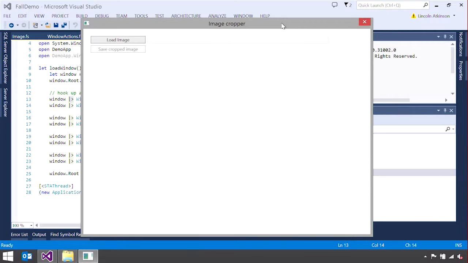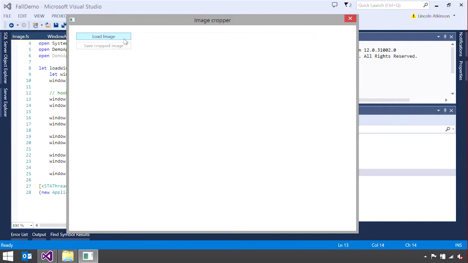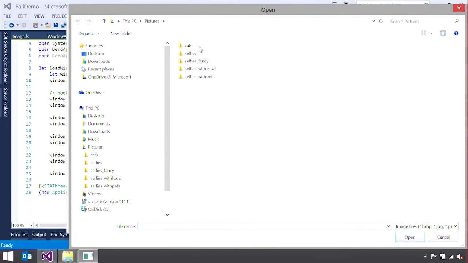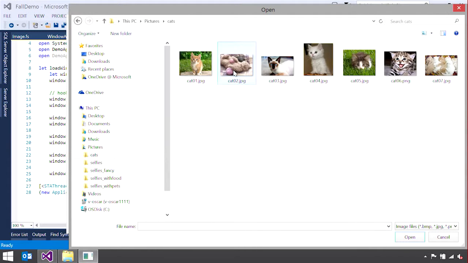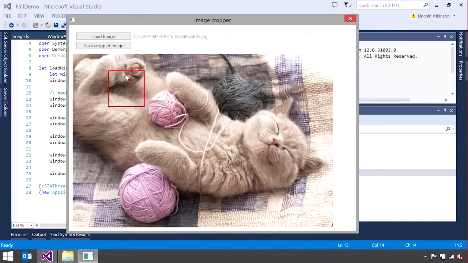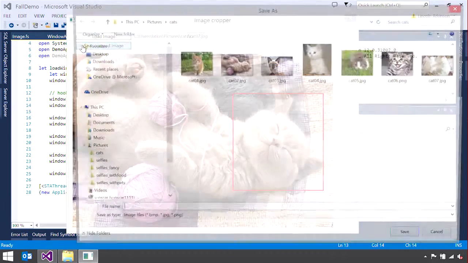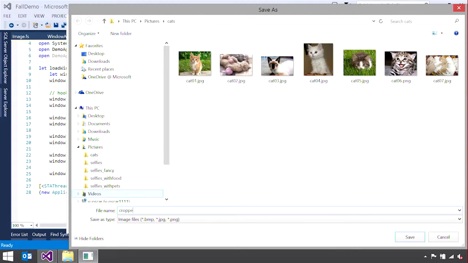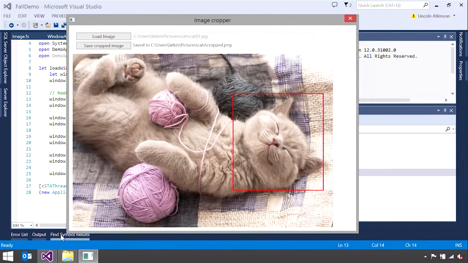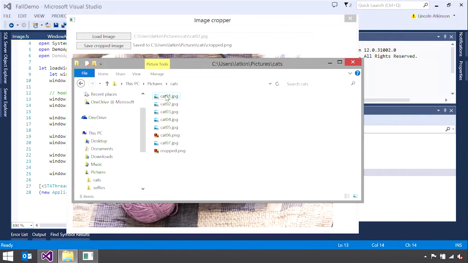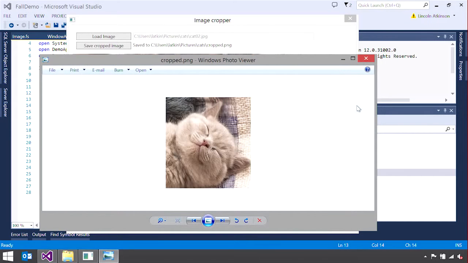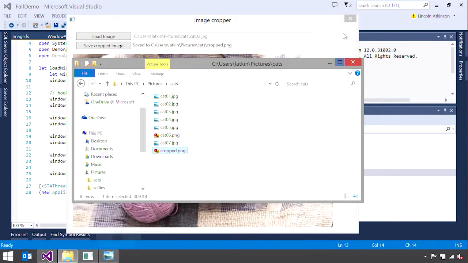Here's a simple F# and XAML WPF app. The app is pretty straightforward. What you can do is load up an image, and you can drag this little rectangle around and resize it so that you can capture these little champions as a cropped image. Save that off and make sure it looks the way we want. There we go. So what does the code for this look like?